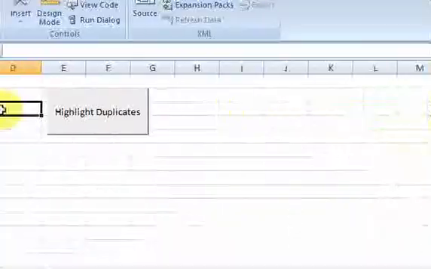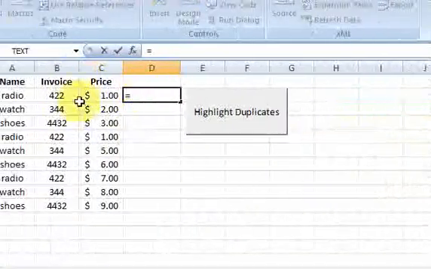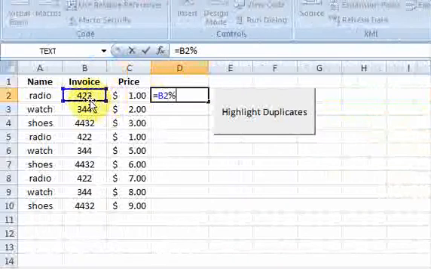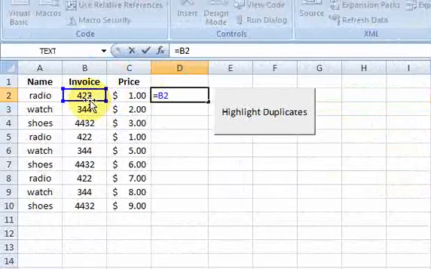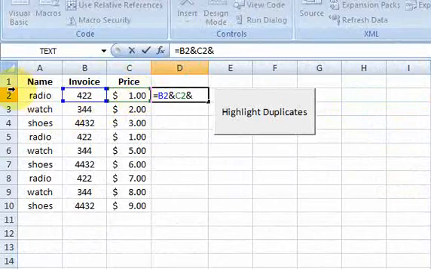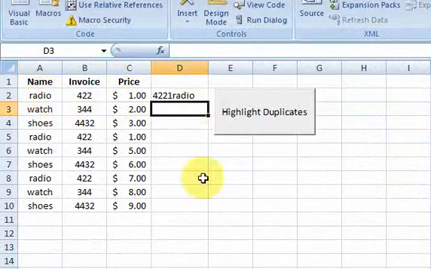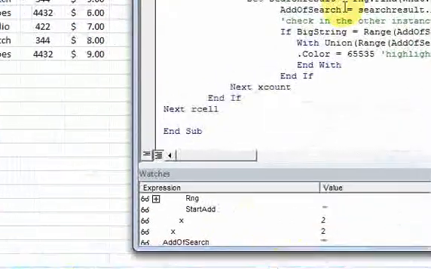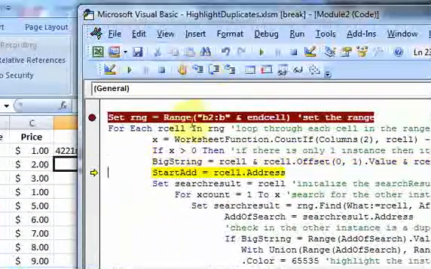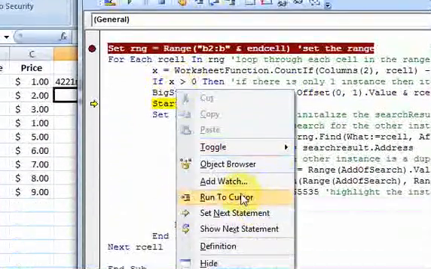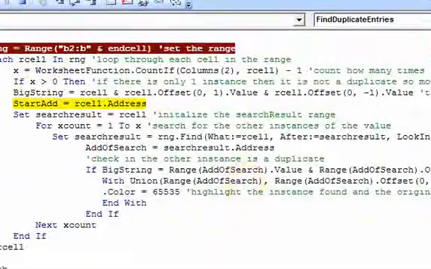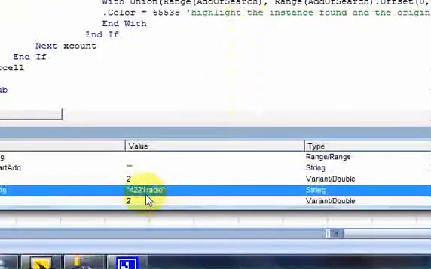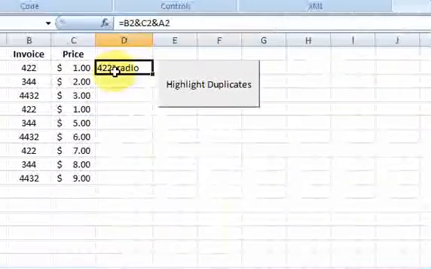This is basically doing what I did before. It's doing exactly this: what's to the right of it, plus what's to the left of it. It does that, only in code. So if I step through this now and look at big string in memory, I get 4221 radio, which is exactly what you see here. It's doing exactly this.